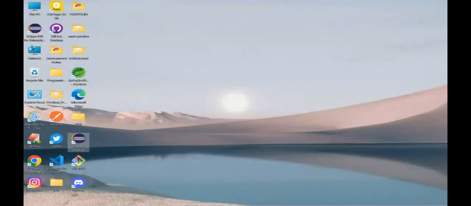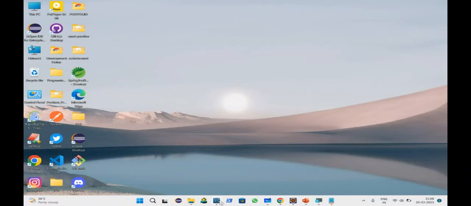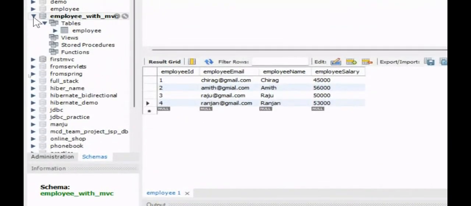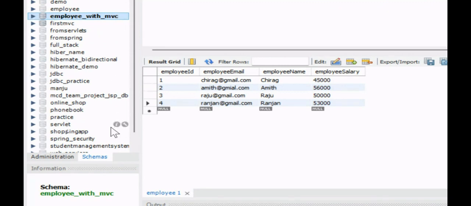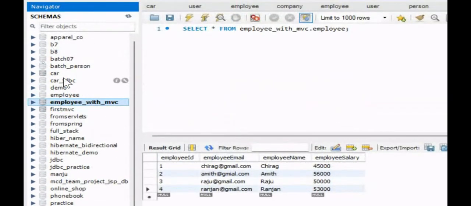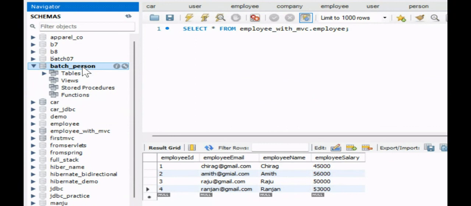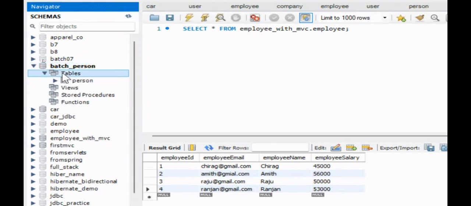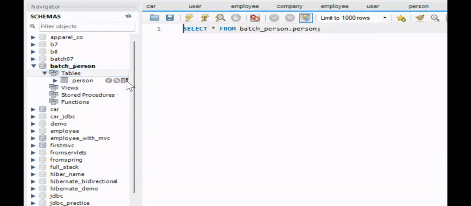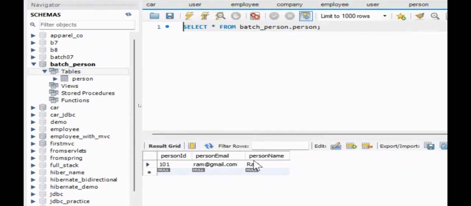Where is my, I think I've closed my database. Okay, it's open. Now I will just refresh my database. I'll zoom it for you. Before, I didn't have this particular database. What was the database name that I've given? Batch person. I gave the name batch person over there, and the batch person database has been created. I said create a database if not existing. Then there is a table already created called person. Let's open this person table and see the name, the id.